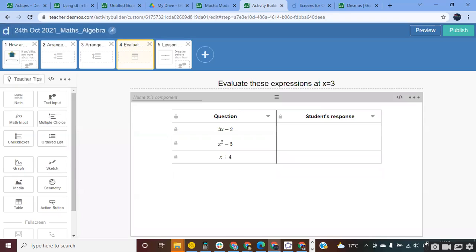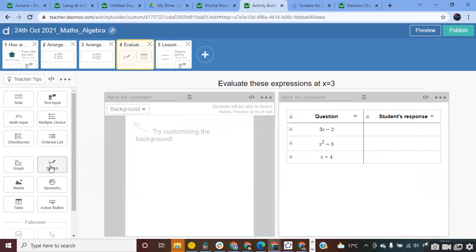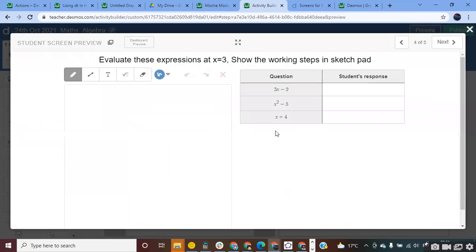And one more thing, let's say you want to add working of these questions, right? And click on sketch. Add this sketch part as well, right? And you can write instructions here. Show the working steps in the sketch pad. Sorry, guys, watch my spellings. So look at the preview.